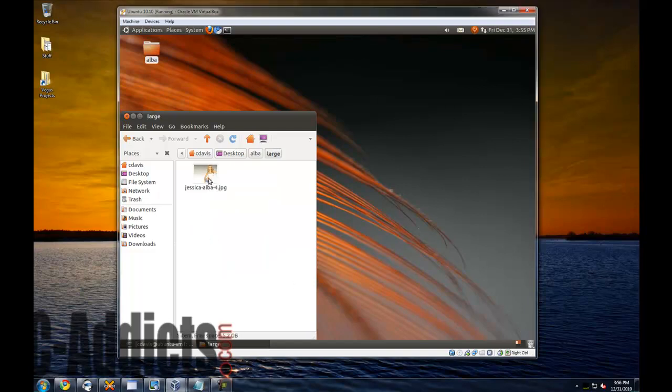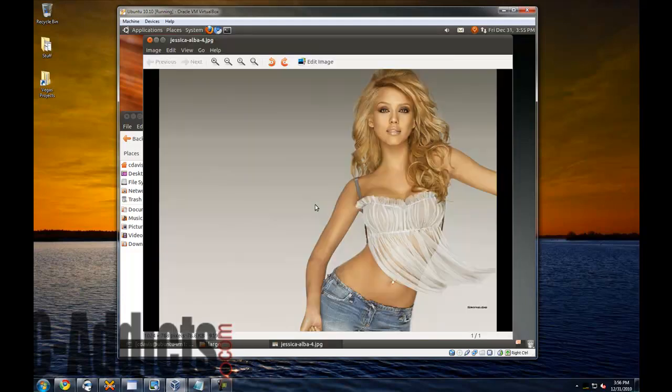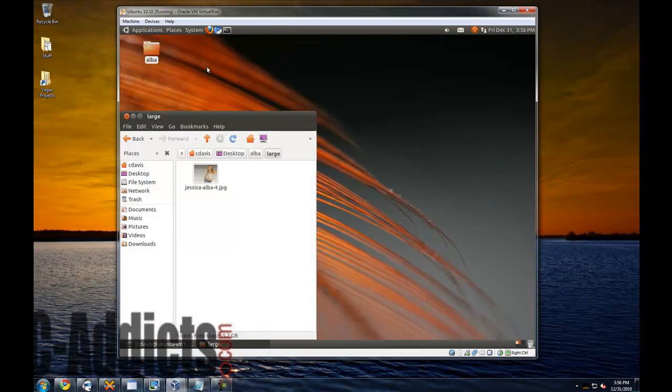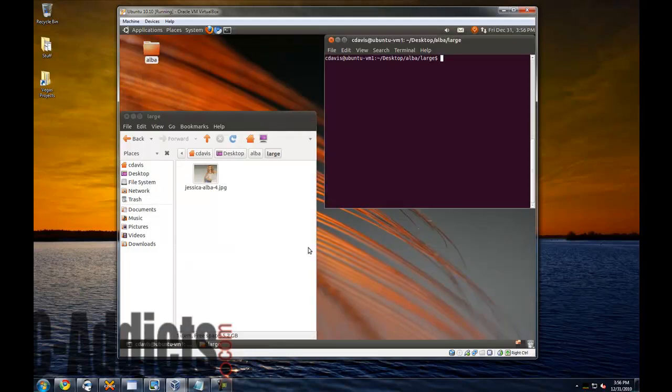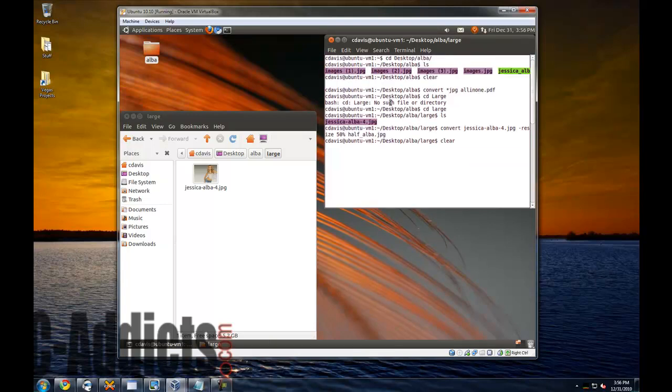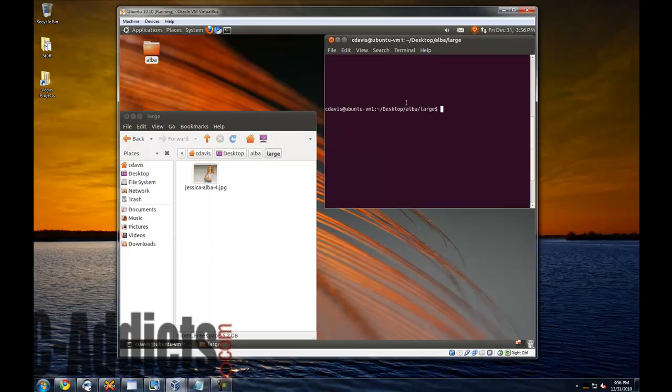For instance, let's take this large image here. As you can see, I think it's a 1024 by 768 size image. We want to reduce it down to 50%. So what we have to do is bring up your terminal. Now I'm already in the directory here, as you can see.